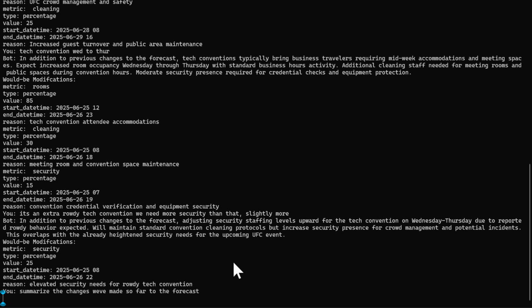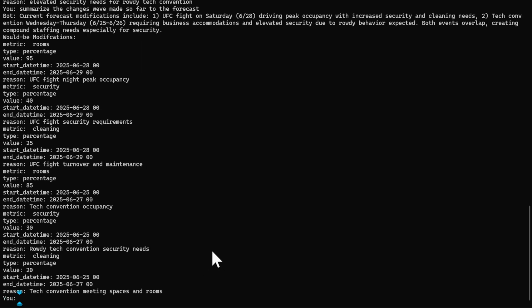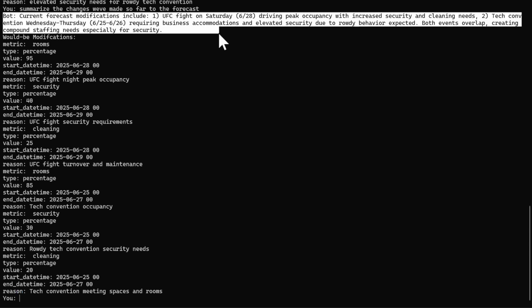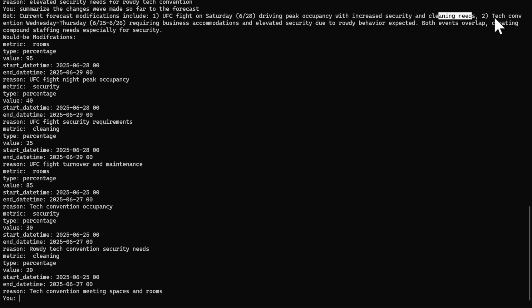And if we had max tokens at 500, it would probably give an error on this message. But because we gave it that breathing room, it was able to generate this summary. So the bot says what the user would see in this case would be: current forecast modifications include 1, UFC fight, and then it gives the date, it gives driving peak occupancy, increased security cleaning needs.